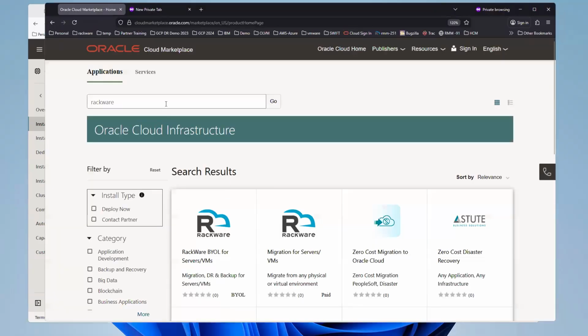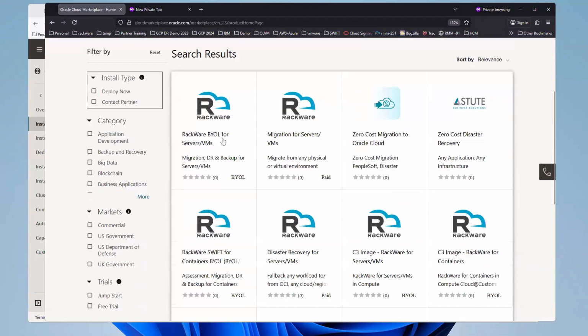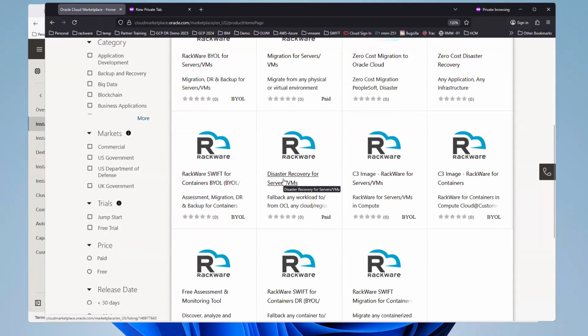So here is what this looks like within OCI Marketplace. If you want to search on what we're doing right now, just go to the Oracle Cloud Marketplace and do a search for RackWare. And within RackWare, we've got these listings. So this is a bring your own license. This is for POCs and demos. This is what we're going to deploy today within OCI Marketplace. These are the paid listings, such as a paid deployment for migration of servers, and this is a paid deployment for disaster recovery. So this is what we're going to be looking at today.